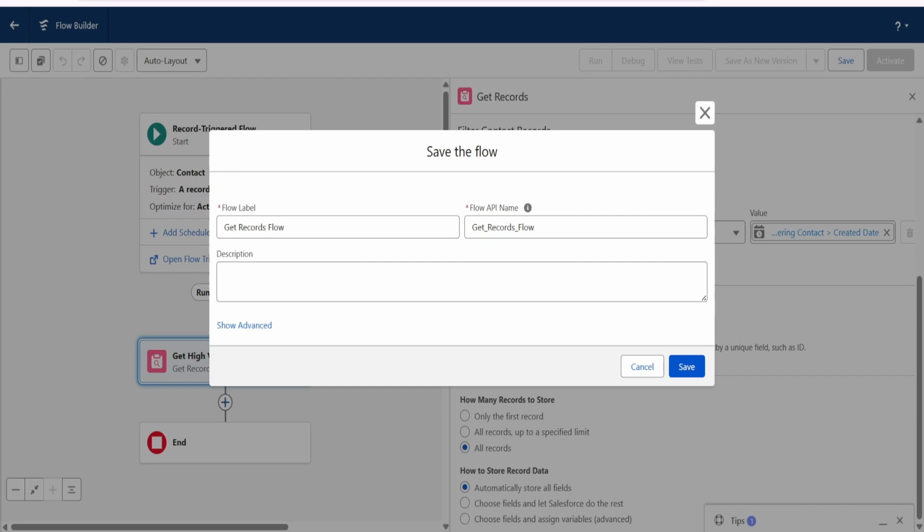That's how the Get Records element works in Salesforce Flow Builder. Configure the object, add filters, reference the triggering record when needed, and choose how many records to store.